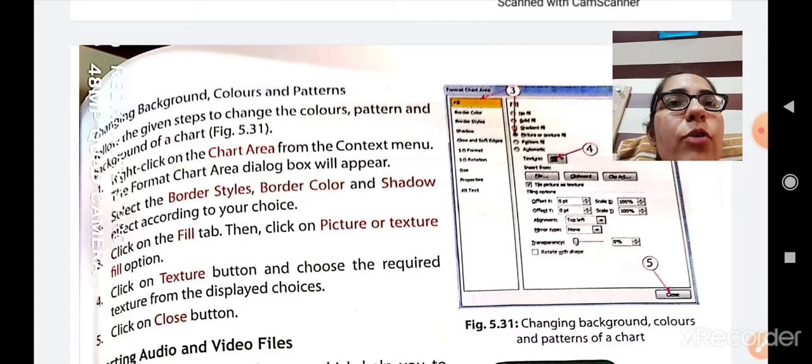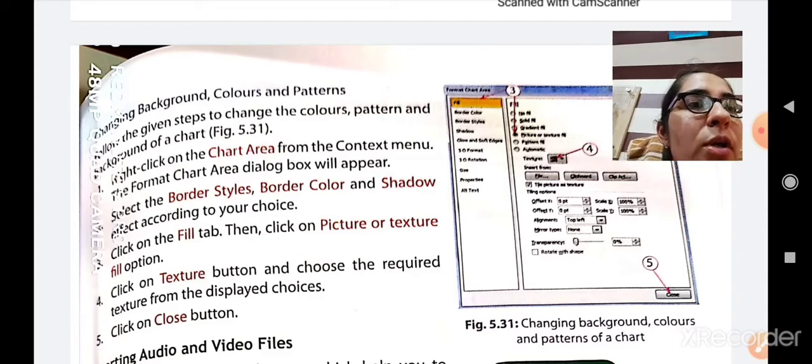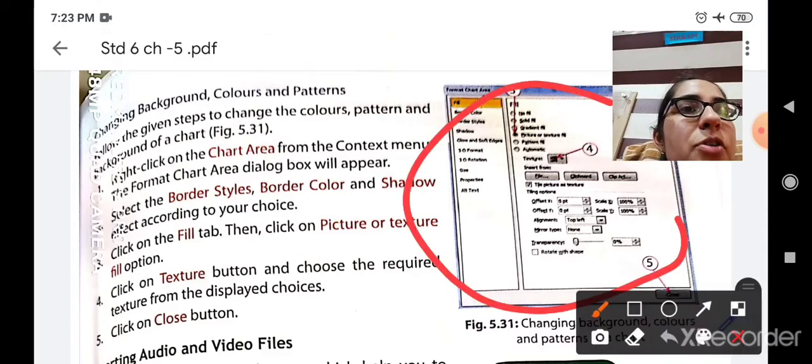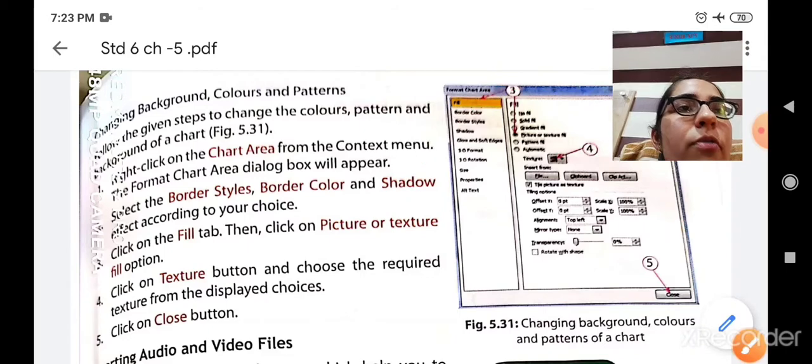So this is how you can change the background, colors and patterns of the chart. It means whatever you want to show in the background of the chart, you can set it using these steps. So here you will see that the pictorial implementation of these steps is given. So just look over it.